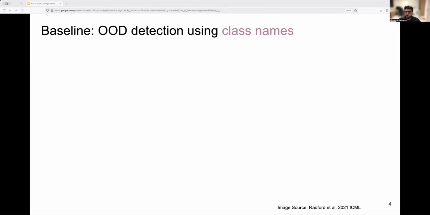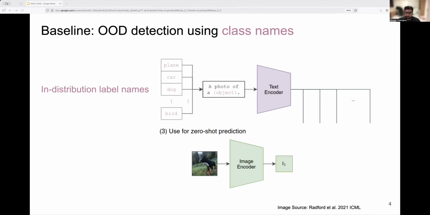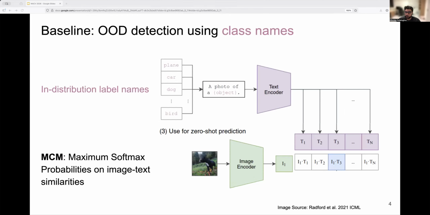Previous works further assume that in-distribution class names are available, and using those in-distribution label names, one can perform zero-shot inference, where for all in-distribution text names, we compute their text representation and then find the maximum softmax probability of image-text similarities, which we denote as MCM in our baselines in our work.